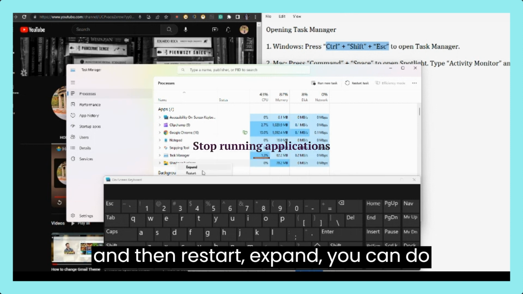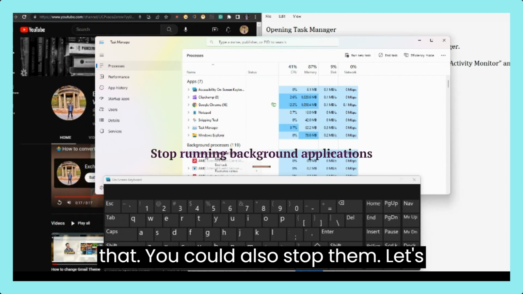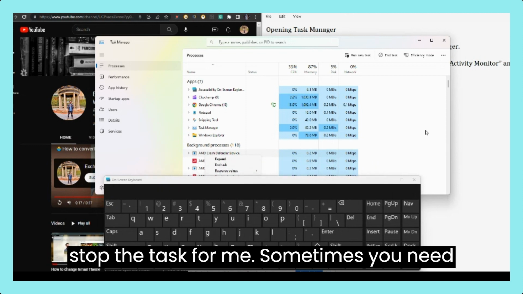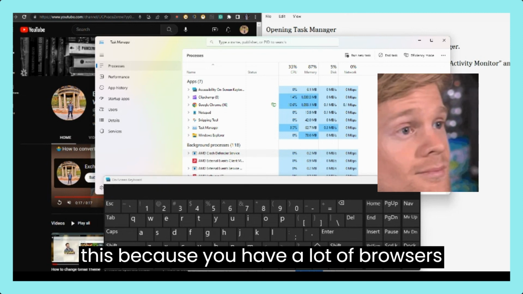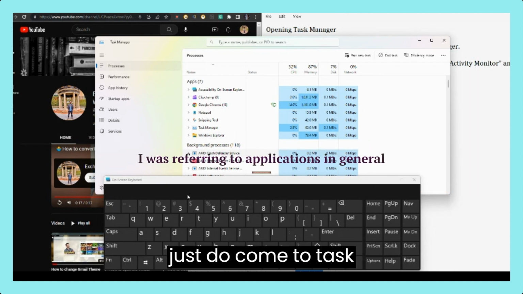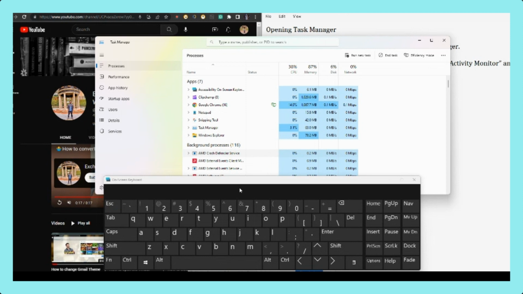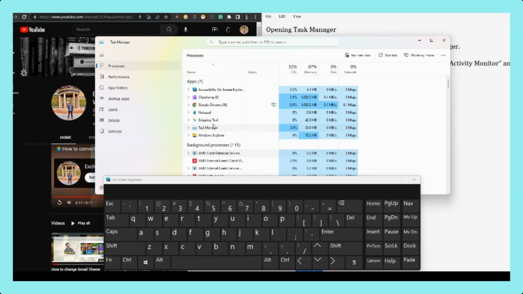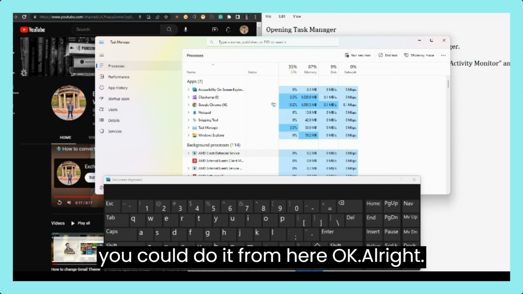and just right click and then restart or expand. You can do that. You could also stop them. Let's say I want to stop this, end task will stop the task for me. Sometimes you need this because you have a lot of browsers open and you cannot close them. You can just come to task manager and close them from here. Any application that you need to shut down, you could do it from here. Okay. All right.